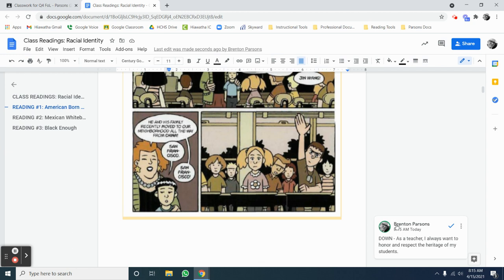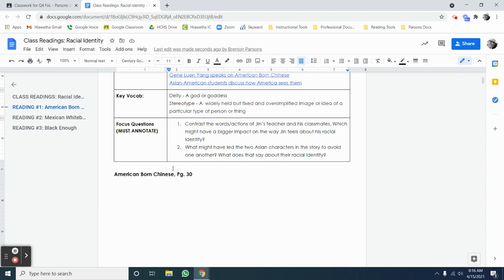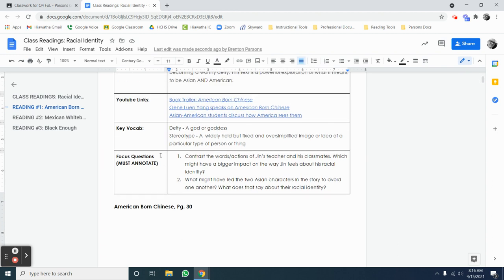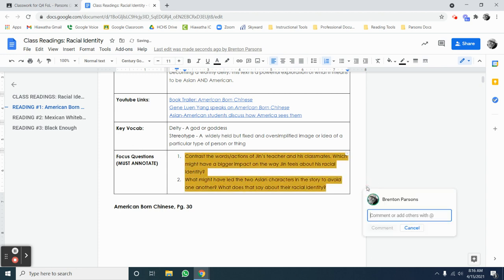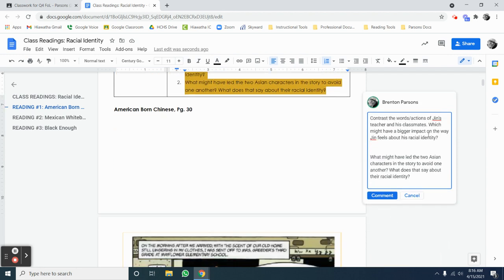Once you're done with your up, down, both annotations, now it's time to consider the focus questions. In the context box at the beginning, you will find right at the end the two questions that I'm asking you to answer. Once you've got to this point, you copy and paste your responses into a comment. So once again, I copied the questions, pasted them into a comment box, and now I can begin writing my response.